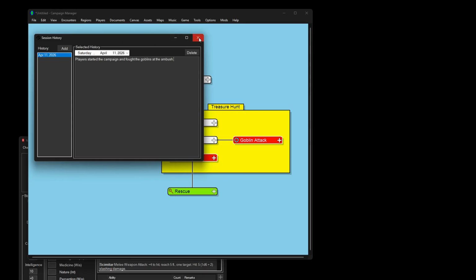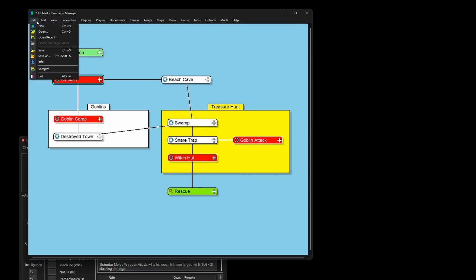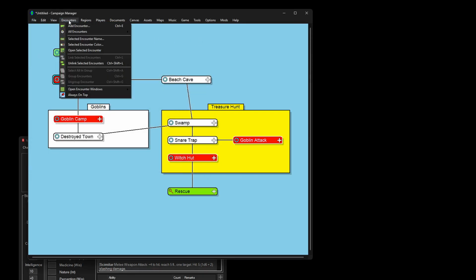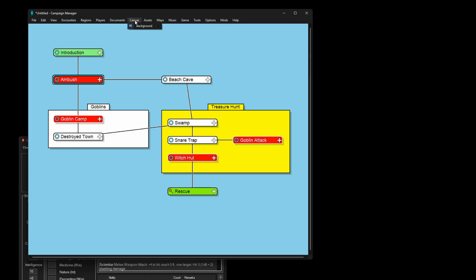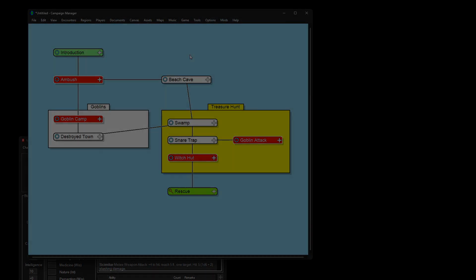There are more features in Campaign Manager and more features coming to it as it is still under development, but we'll wrap up this video for now. I hope this was a useful introduction and tutorial for making tabletop role-playing adventures in Campaign Manager.